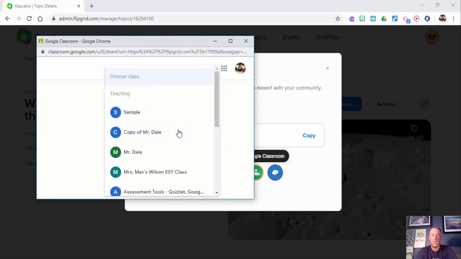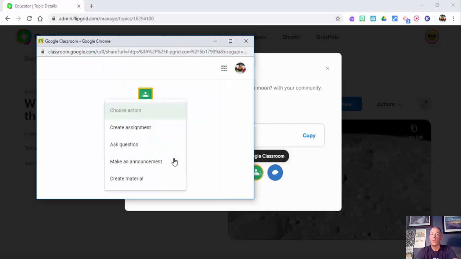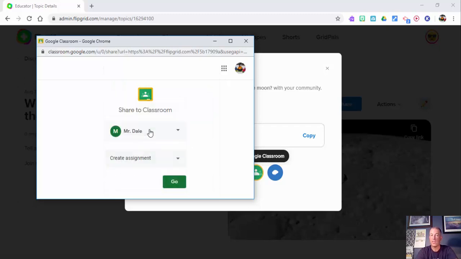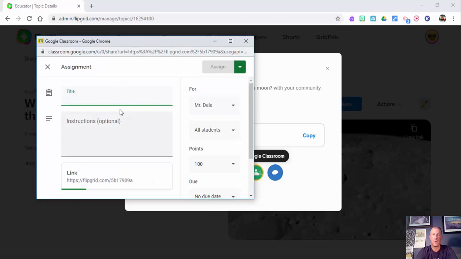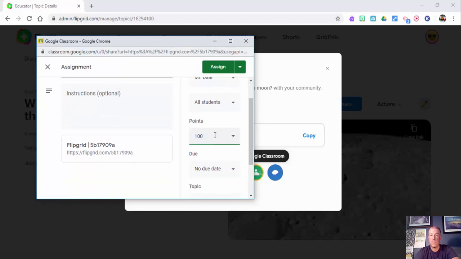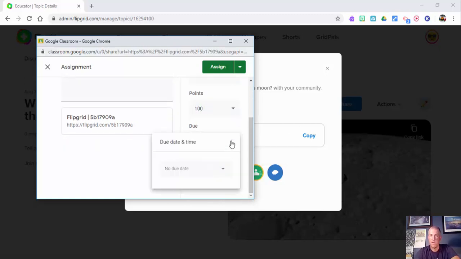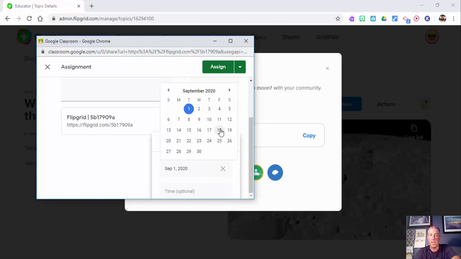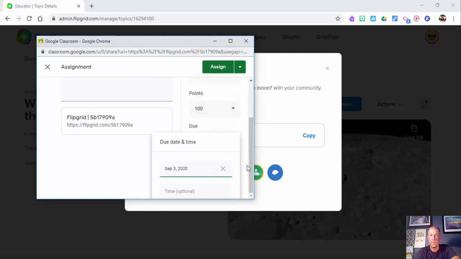And we're going to choose the specific class. I think we're going into this one here. Choose action. And this one, we're going to create an assignment. Select go. And then we'll just call this Moon for right now. In this case, you know, we're going to leave it as ungraded. Let me toggle that off. We're not going to have it anything. Of course, you have your due dates and so on and so forth. Let's go ahead in and make it due September 3rd.